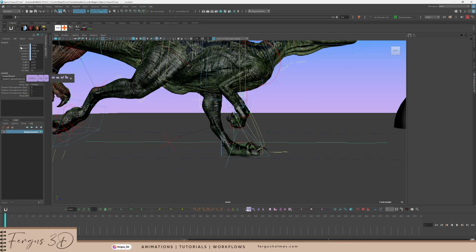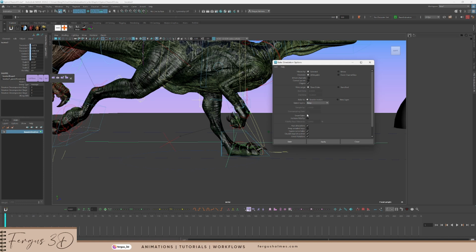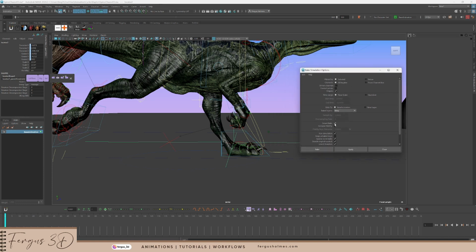Then what we can do is now with the constraint on, we can bake the simulation, key it on ones, so make sure you turn off smart bake. You want to key this onto ones. Essentially what we're doing here is making, I guess, mocap data. This is 1, and you can leave everything else the same and bake this down.